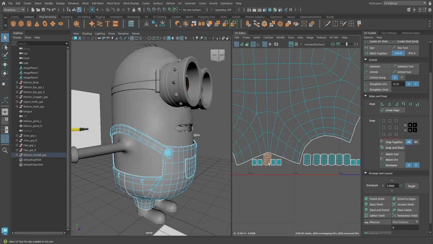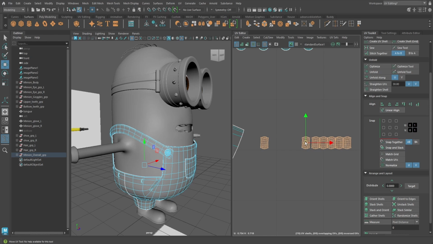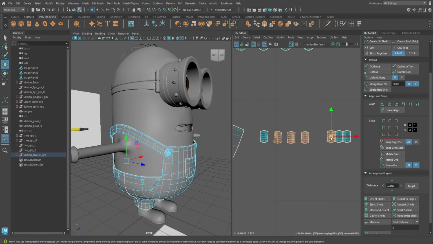Let's select the belt loops, move them up. Let's try to give them some equal spacing. Let's select all the belt loops and align it horizontally.